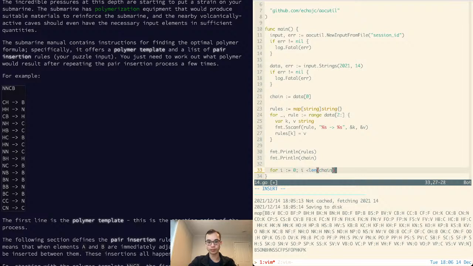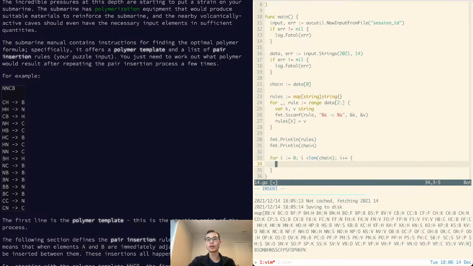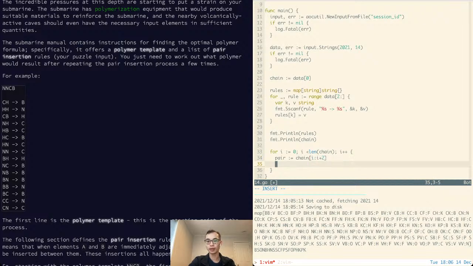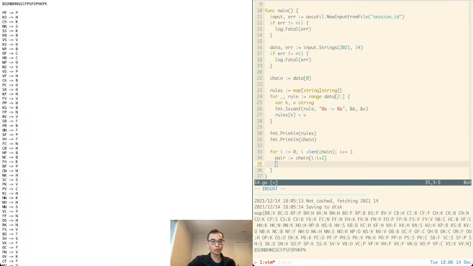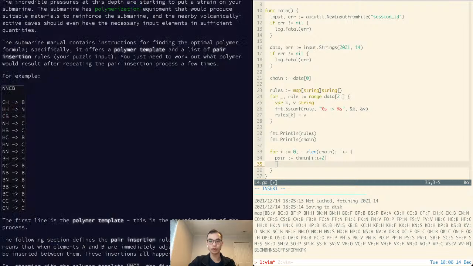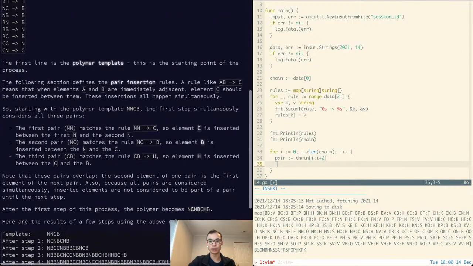So I'm just going to loop over it. What do we say? Pair is going to be chain i to i plus 2. That is the pair. Do we have every possible pairing? We must have every possible pairing, right? Yeah, so insert is going to be rules pair.